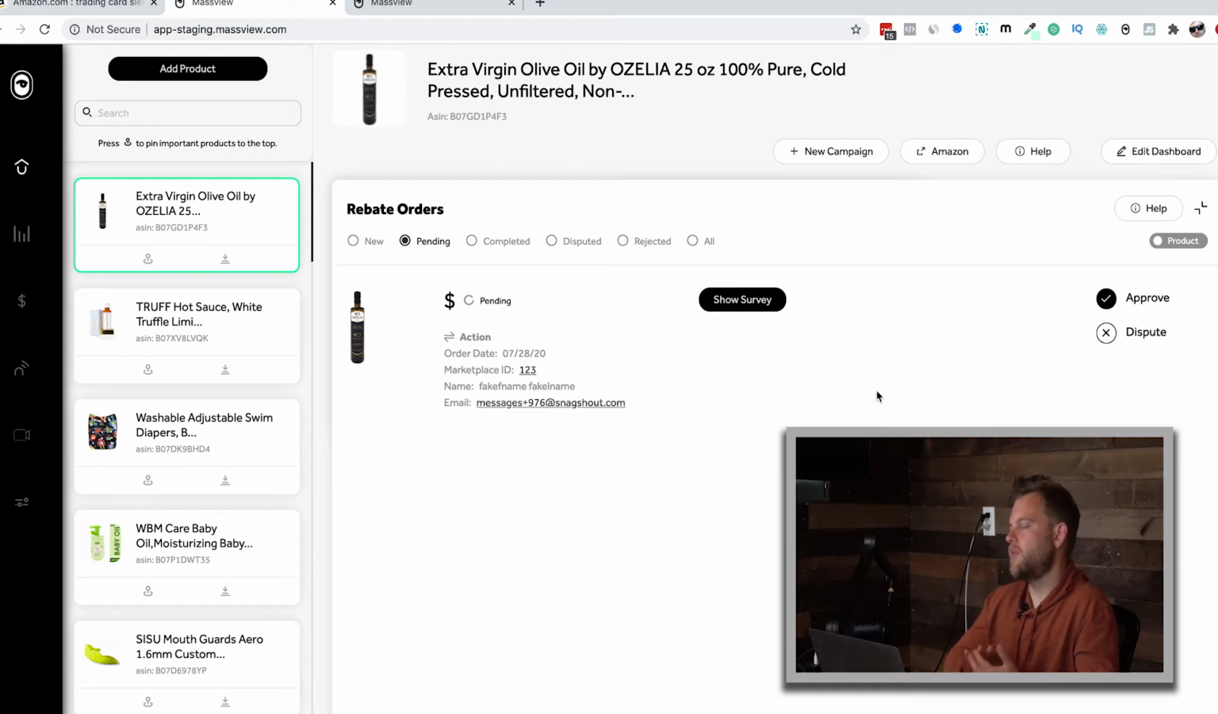So why would you dispute an action campaign or a campaign in general? The first reason is if you try to find the order and the order is not found, you can dispute it for that. Another reason is because you asked for an action and they didn't do the action. Like they're supposed to do a picture and they uploaded a picture of a cat instead.